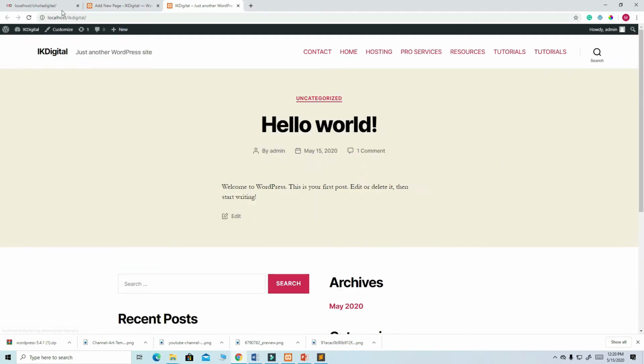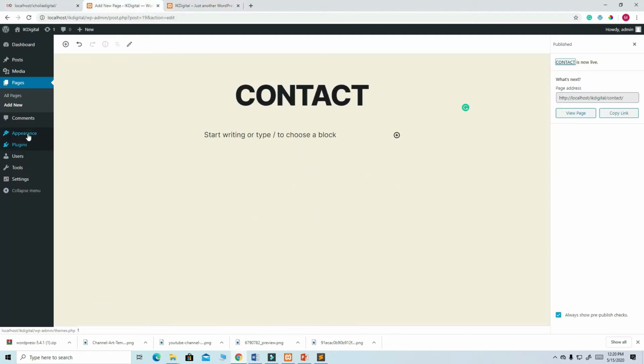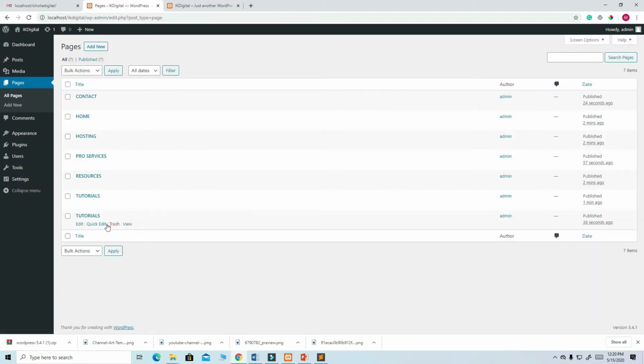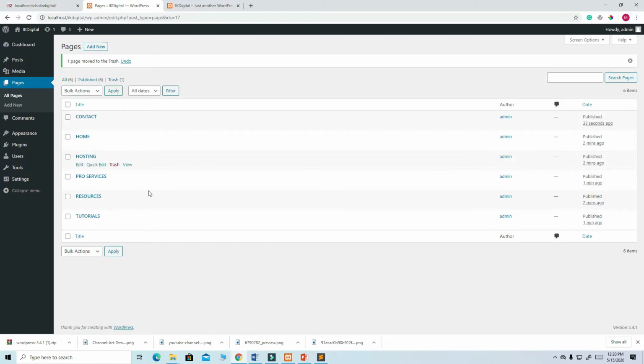So what we need to do, we are going to rearrange them. So we come here, then we go to all pages. So I'm going to trash this one because they appear twice. Then we are remaining with these ones. Okay, this is our all pages. Okay, fine.